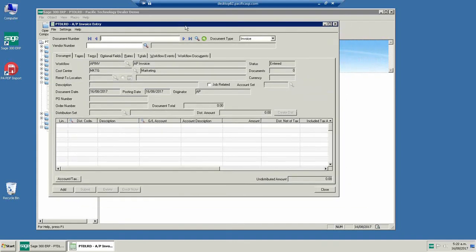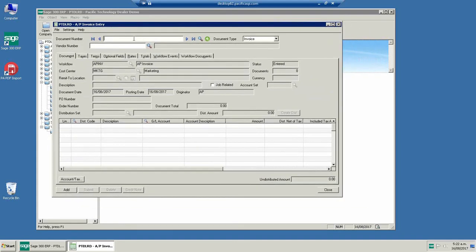So if we come in and do an AP invoice, one key difference that you'll notice is that this is not batch-based. Sage 300 accounts payable is all batch-based, and when we were designing this module, we thought it was more appropriate for it to be on a one-by-one basis. As an invoice comes to accounts payable, they enter the invoice, send it off to the workflow, and then they deal with the next invoice, put that in and send that through the workflow.